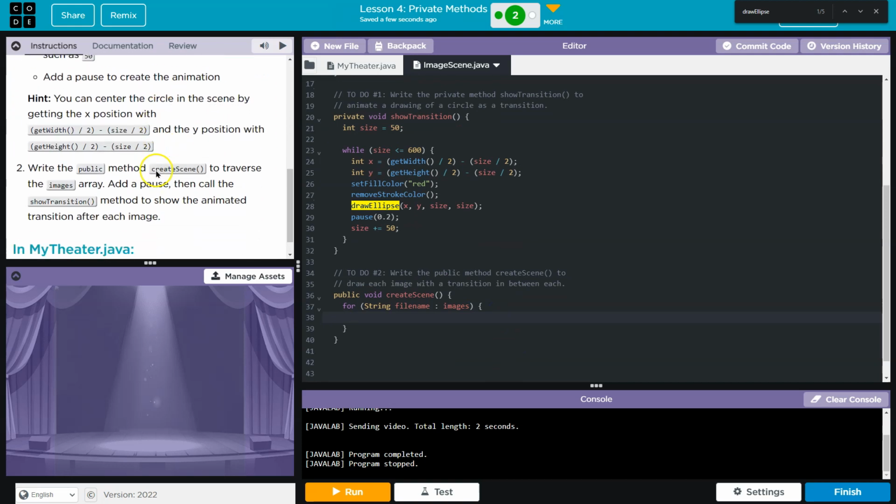So this is our transition, right? A public method create scene to traverse the image array, add a pause, then call show transition. Okay, so we're going to draw the image, I guess. What did I call my file name? And then this is going to be the location of the image. I'm just going to do 0, 0. We could do the centering thing. And I'll make it the entire size, so I'll do get height, get width. Should I look this up in documentation to confirm those are the correct parameters? Probably, but let's risk it.